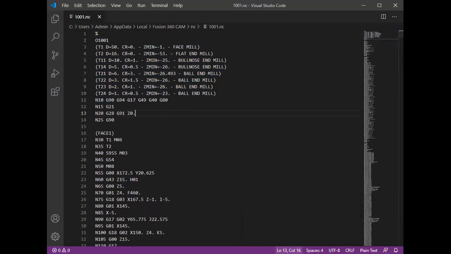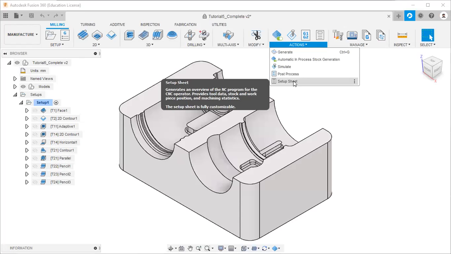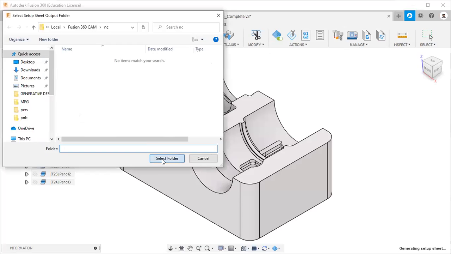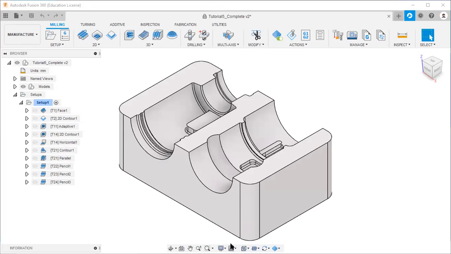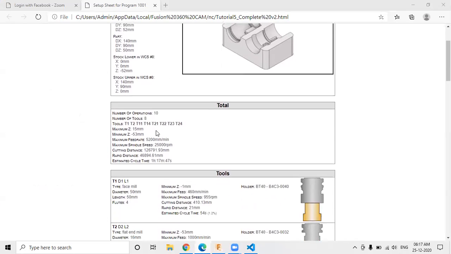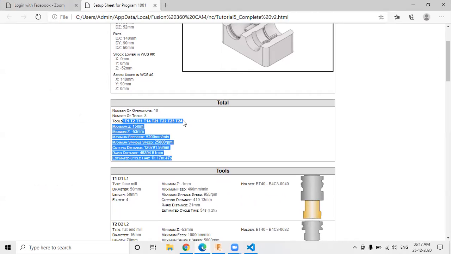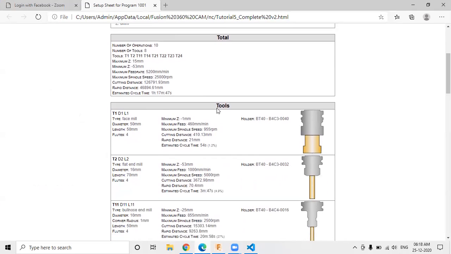Then next is actions, setup sheet. Yeah, this is the setup sheet. Here the total number of operations is 10 and total number of tools is 8. So these are the tools T1, T2, T11, 14, 21, 22, 23 and 24. Total number of tools 8.